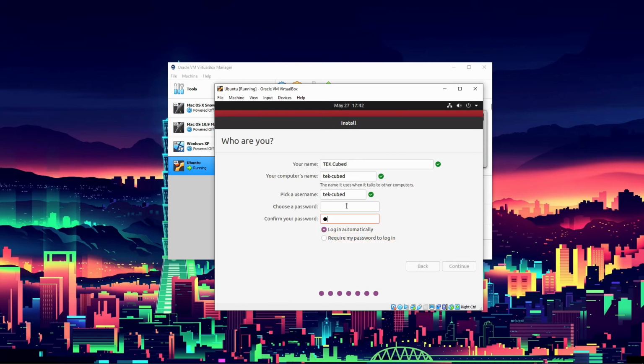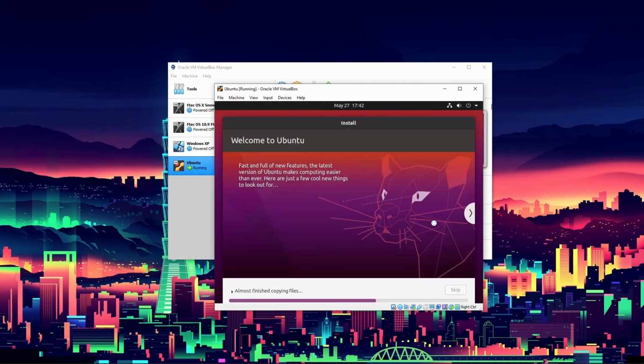Oh, I guess it makes you set a password though, so I'll just set it to that. There we go. That is just fine. Click continue. And now it will go through the basic installation. Now it won't take that long. It depends on your machine. I have a pretty fast machine, so it probably won't take that long. But I will be back when it finishes.